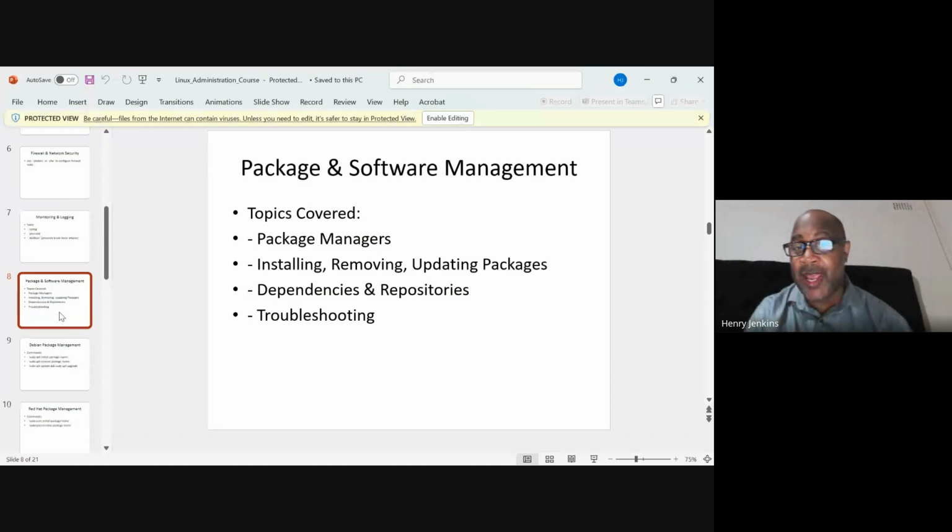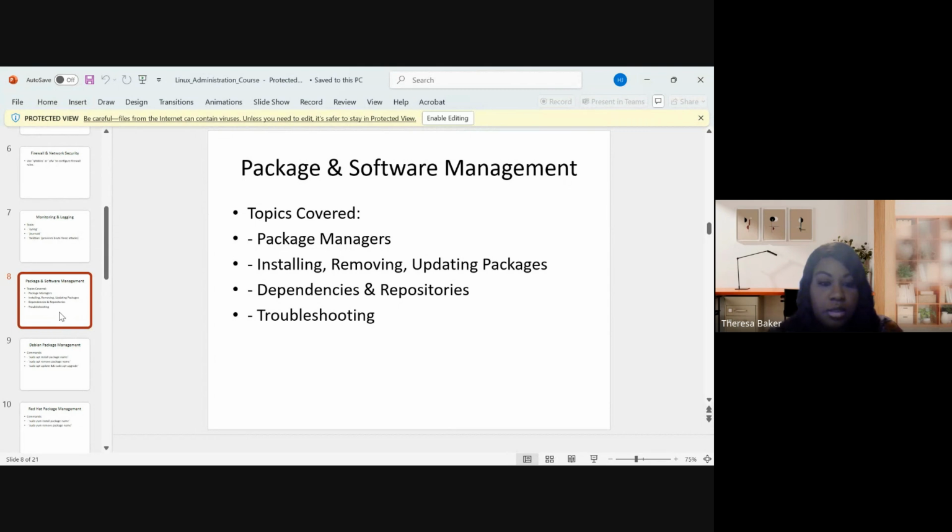And then my favorite word in this slide is what, Teresa? What's my favorite word on this slide? Yep, troubleshooting. You're right. Okay. What's my one? Dependencies. There it is.